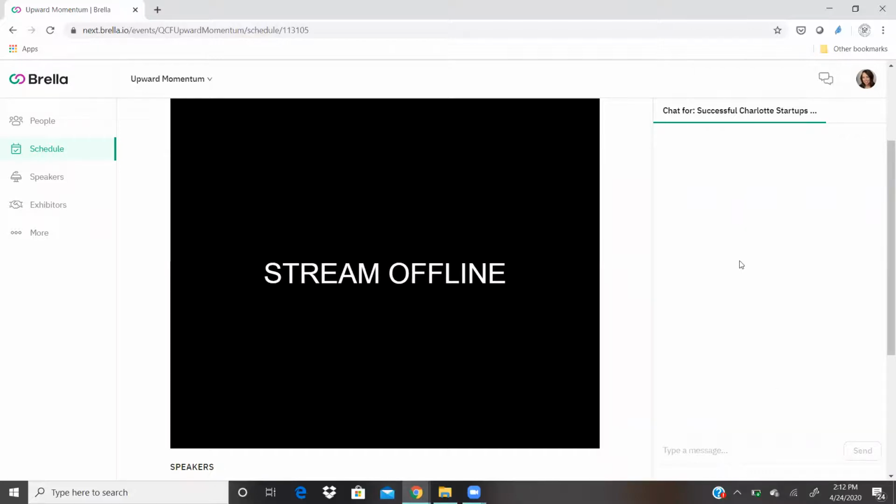Over here to the right, you will have the option to chat with other people also viewing the same stream. It's important to note that this chat function is open to everyone watching the stream. There is not a privacy setting. So anything you post here, everyone will be able to see and respond to.